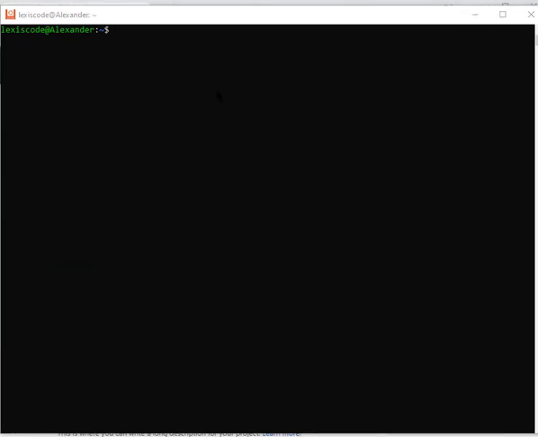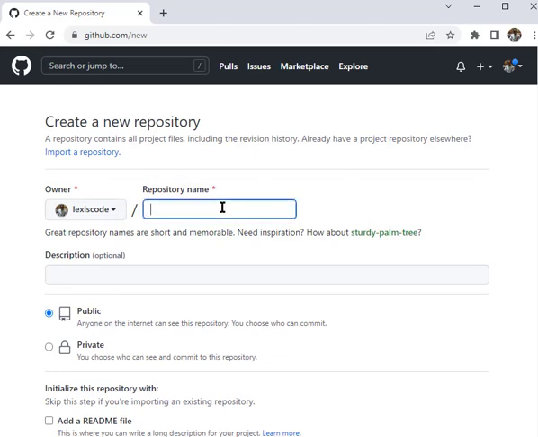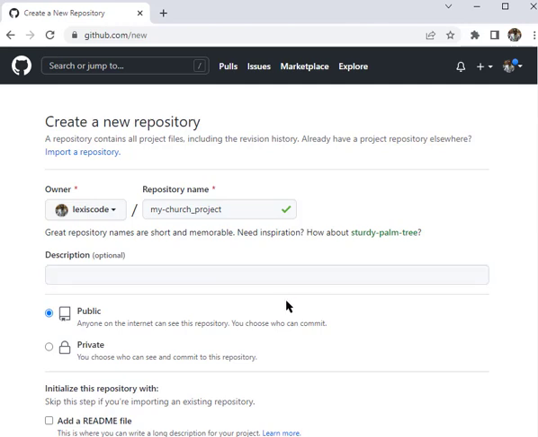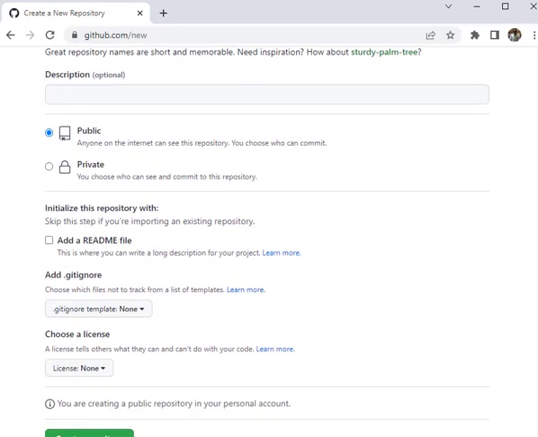The first thing to do now is to create the repository on our GitHub. Let me create a repository named my church project. That's the name of the repository. I chose not to put anything in my description. I will leave it as public. It's optional. If you want to put a description, then put the description. I just chose not to put any description for this project.